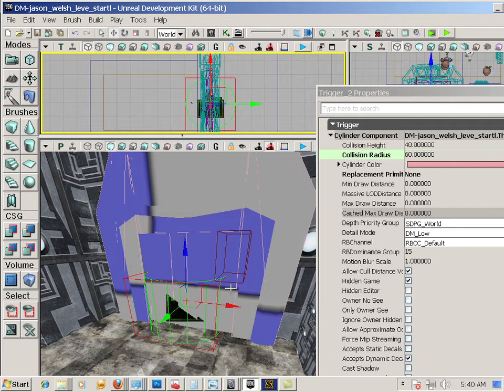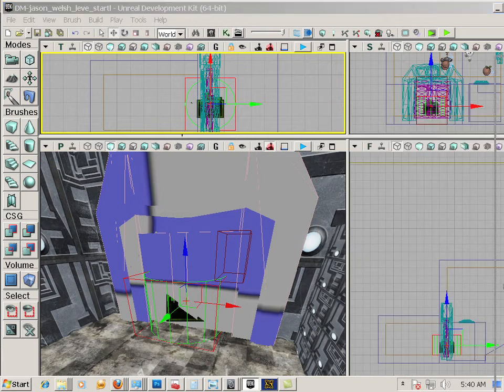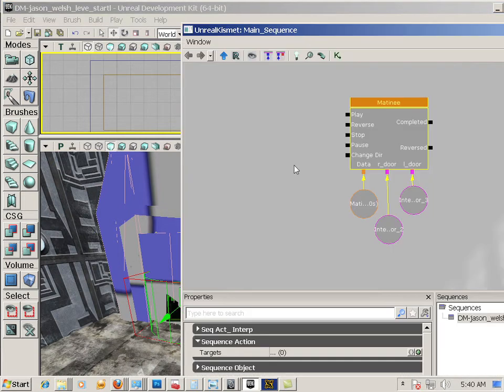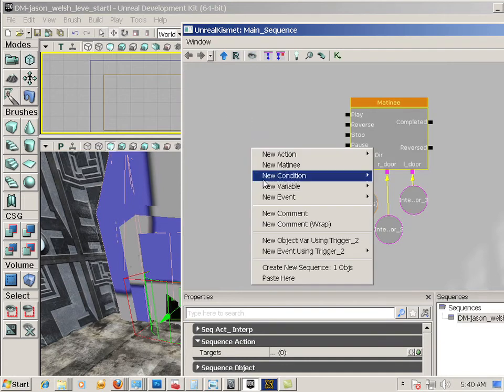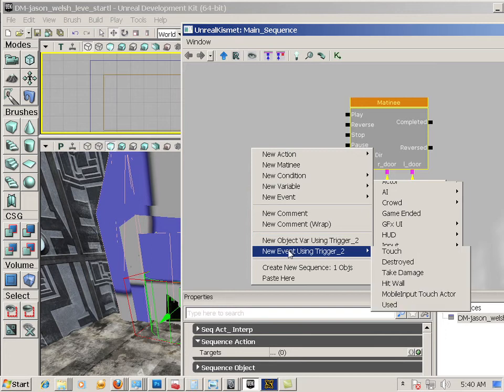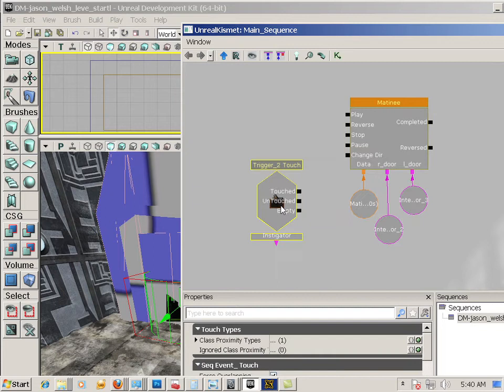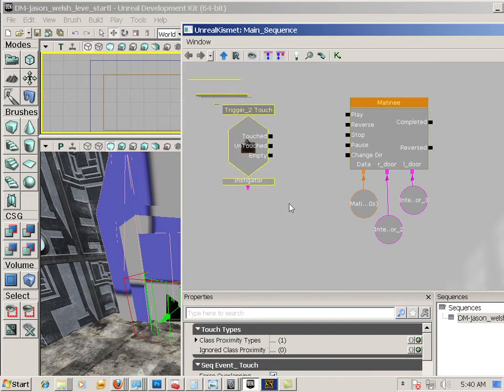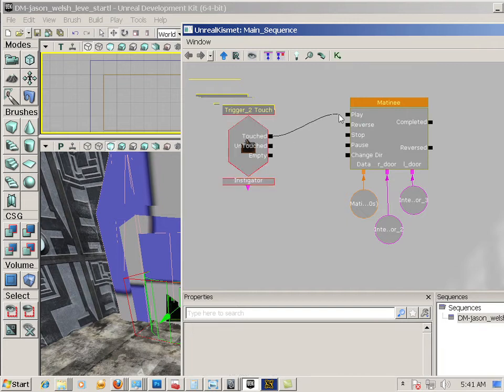Okay. With that trigger highlighted, I can now go over here to my Kismet window, right click in any of the blank area, new event using trigger, and I want to just be able to touch it. Holding control over the top of this item allows me to move it around. So this is how it works. Touched goes to play. Untouched goes to reverse.